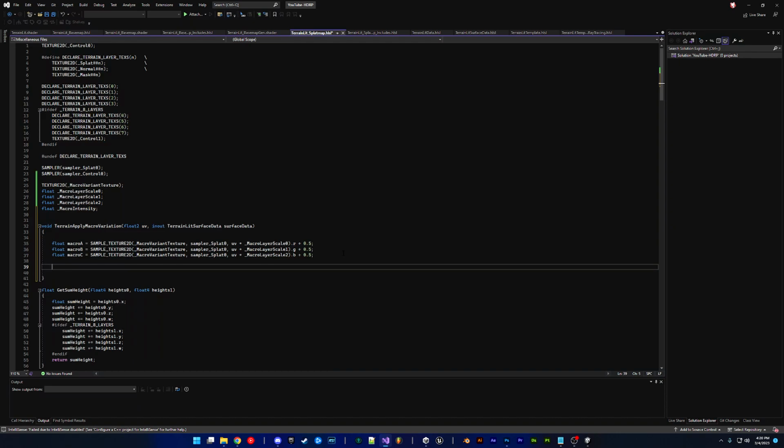Okay, now we're going to go ahead and blend all these together by multiplying them together, and then using our macro intensity, we'll linearly interpolate from 1.0 to this value, because we're going to end up at the end of this function multiplying it by our albedo. Obviously, if you multiply albedo by 1.0, nothing will change. So that's how we're going to control our intensity.